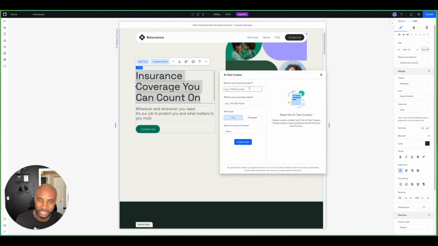So let's say I wanted to change this website from insurance to a creative studio. My business type, I'm going to put creative studio. My business name, let's call it really cool spot. And then this is like a welcome type of topic. And then I'm going to hit create text.